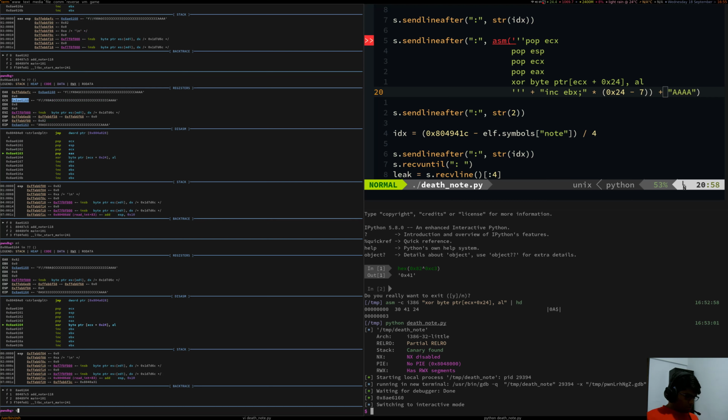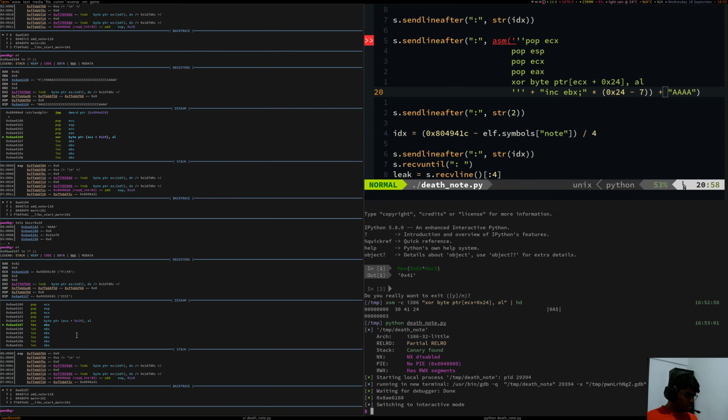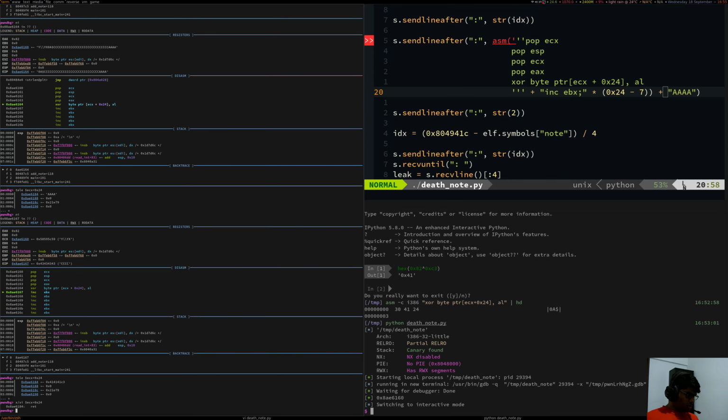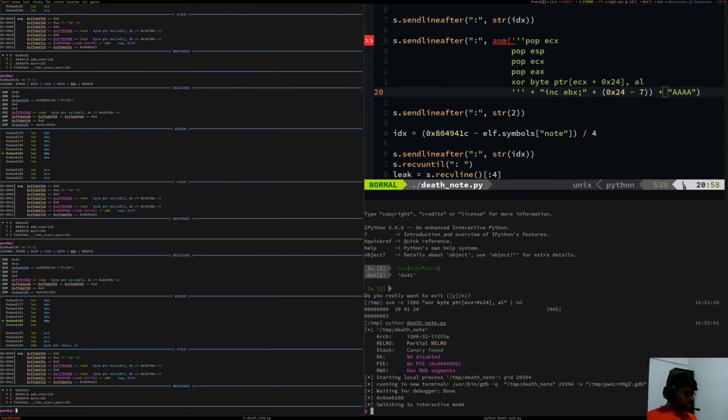Now when we do tele $ECX plus 0x24, it should be a, but with execution of this instruction, one of them turns to C3. So now if we do /xi, it's actually ret. So now we can step, and we eventually hit ret.